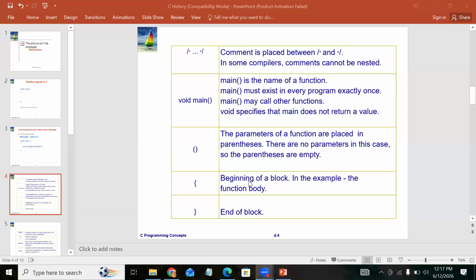Okay, done. Most of the students, right? So let's बाकी लिख रहे तब तक quickly we'll go again. So comment is placed between these. So this is called multiple line comments. के बीच में जो भी है अलग अलग लाइन में लिख सकते हो तो वो it is not a part of your code. Then void main.